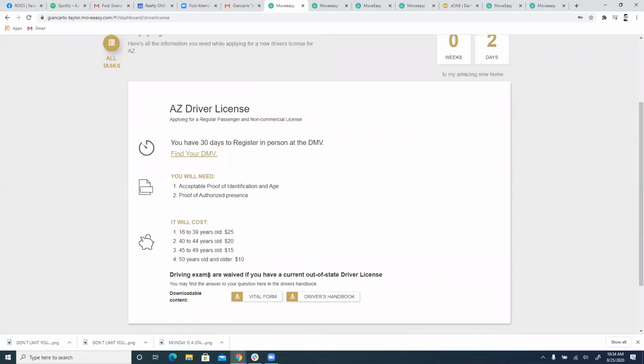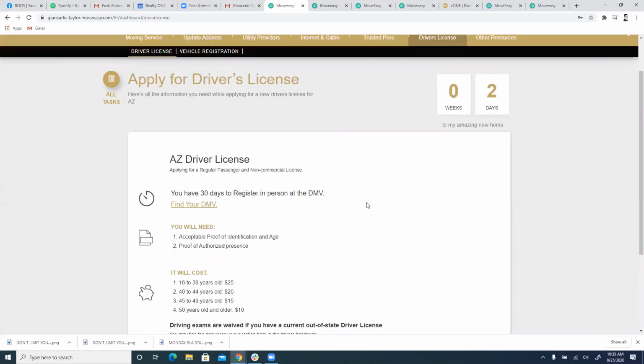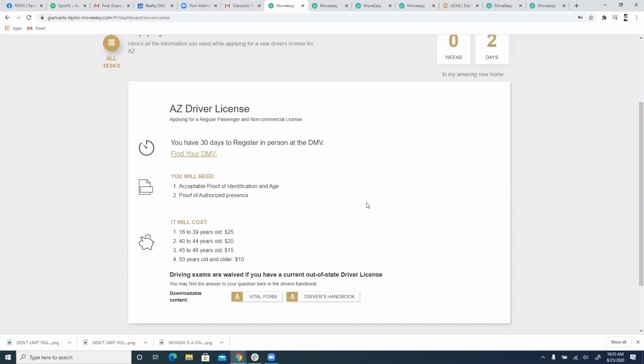Driver's license, you also do have this tab for your driver's license. Find your DMV, where you're going to need to go. It'll cost this much, with estimates. So again, these are things that people typically forget once they move, and you can have this information like the checklist almost just to ensure them how it takes place.